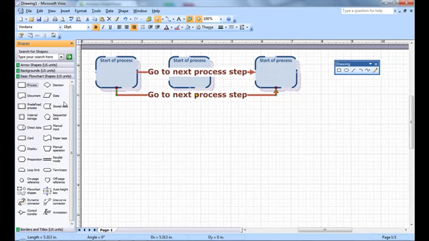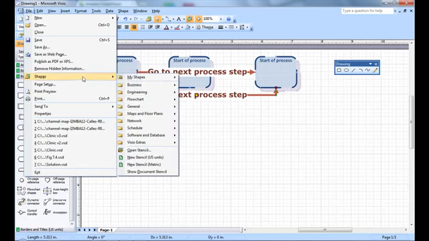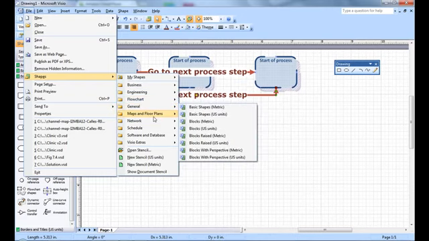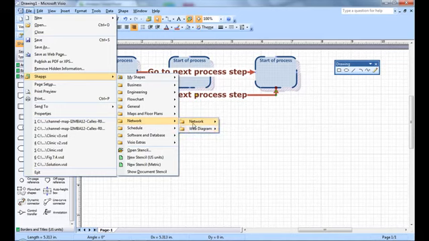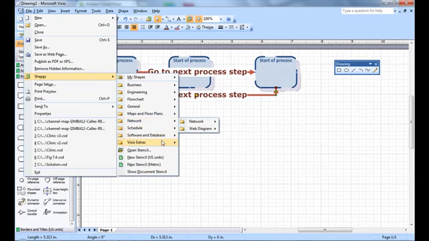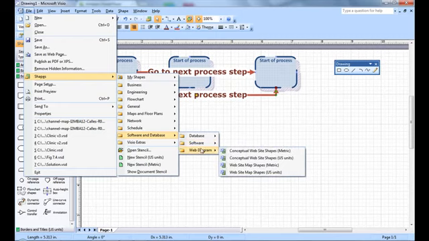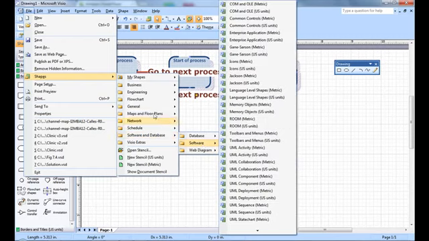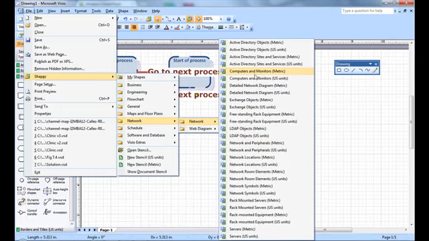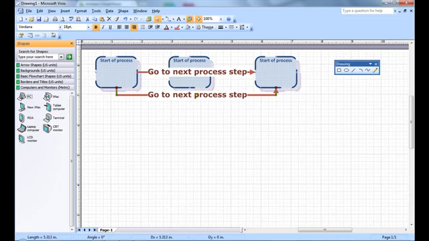Now if there's a shape that you see that's not listed in the shapes window and you want to add, you can go to File, Shapes, and look at the different types of different shapes that you can work with. So let's say I wanted to add a, let's go look for a different shape. So I want a computer, and I want an iMac. There you go.